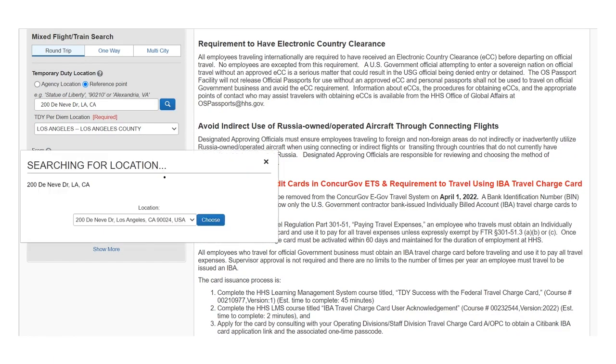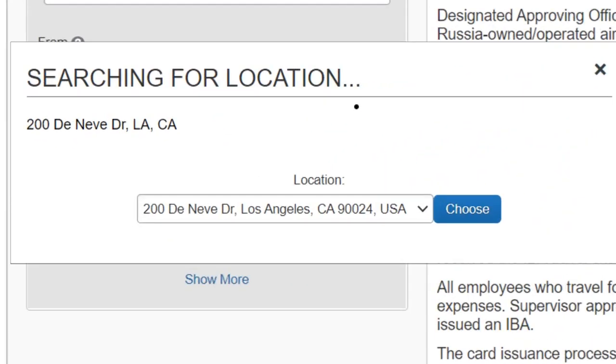The Search by Location pop-up window opens, displaying the entered address. This field sets the per diem rates for your lodging and M&IE expenses. Whenever available, employees must secure lodging in the same TDY location where they will be performing their official work. In the case that no lodging is available within the same TDY location, this field can be edited to match the location where lodging is secured. To confirm, click the Choose button.